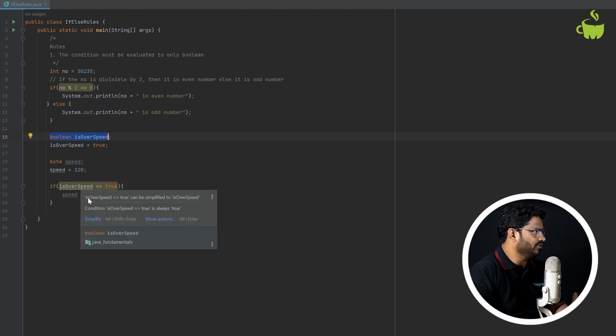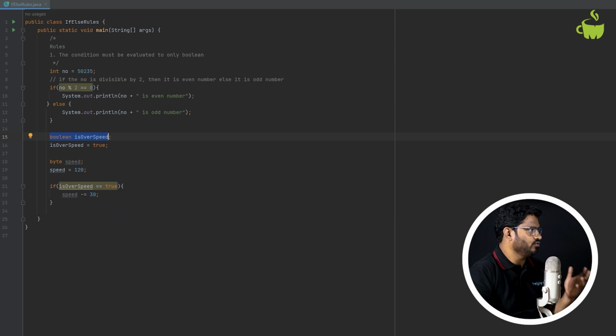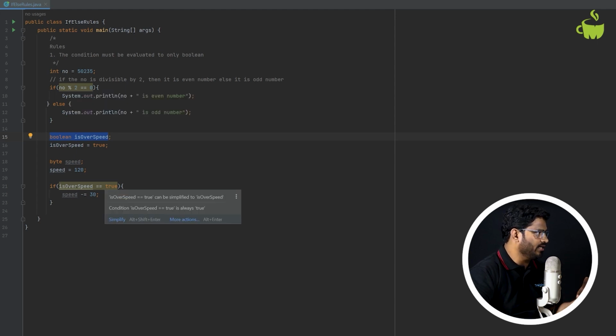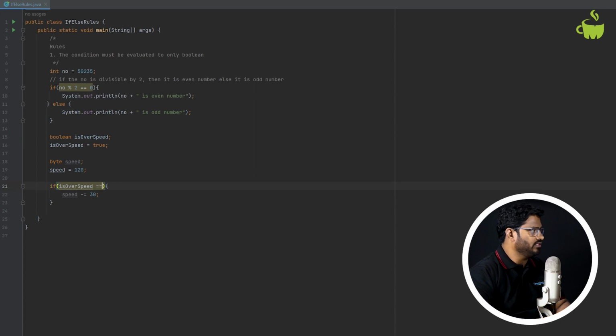So the IDE is suggesting is over speed double equals to true can be simplified to just is over speed. You don't need to check whether true or false, right? So this is what is boolean. So other than boolean, if you have any numbers or whatever, then you can check them with a comparison. Since you're directly passing a boolean value here, you don't need to do it. That's the reason it is asking, hey, just simplify this with is over speed, right? So that's the reason what we do. We just simply pass is over speed.